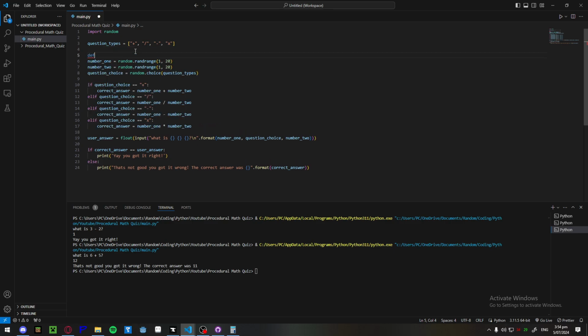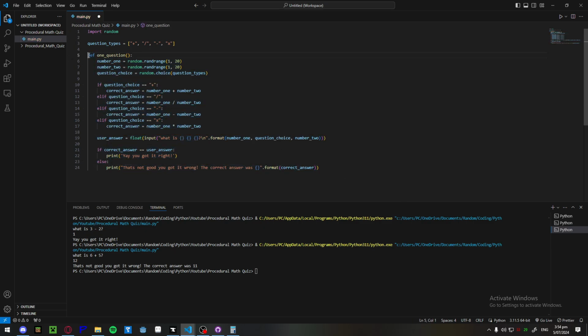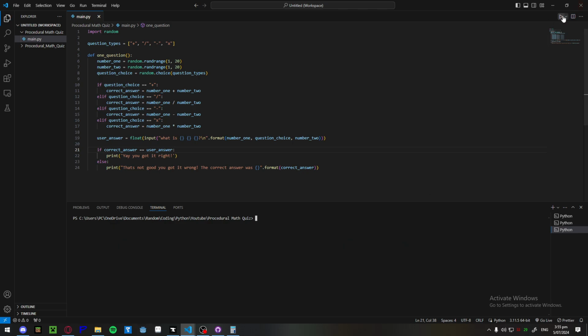So, we're going to call this function 1_question, and then we put this in brackets, and we tab everything up. So this def basically means it's defining one function. Now something you might notice is if we run this code, nothing happens. Let's clear it so you can see it a bit better. Run it, nothing happens.